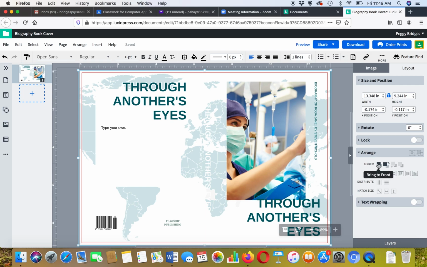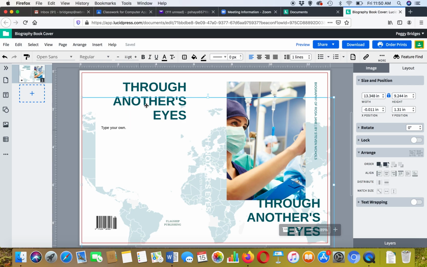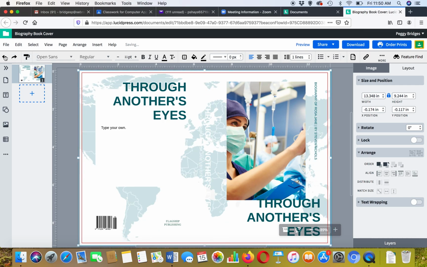Here, the order, this would bring to front, this would bring one forward one step instead of in front of everything. And this one would send it back one step, or this one would send it all the way to the back. You can also click and drag and move your images. And if you do something you don't like, you always have your undo button over here.